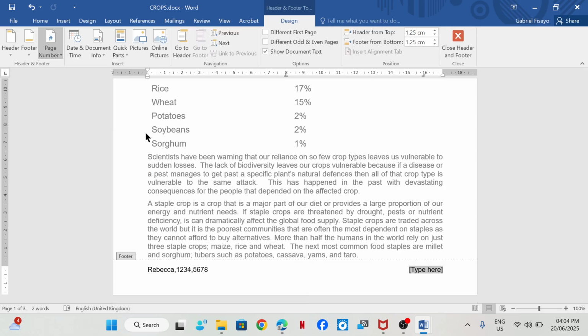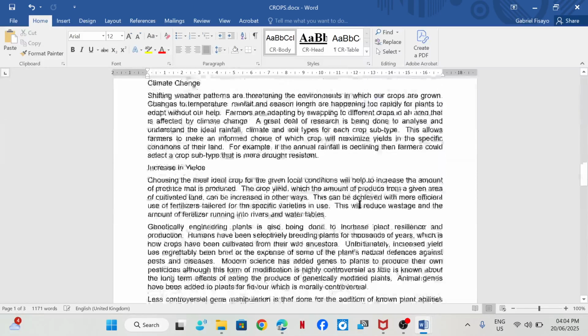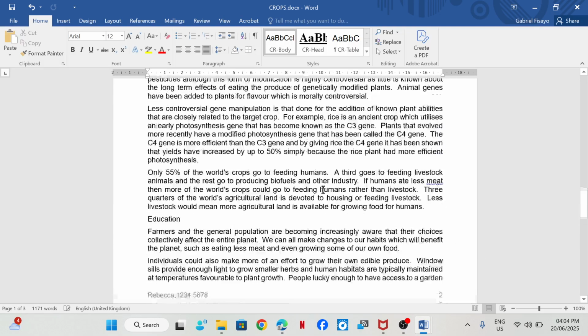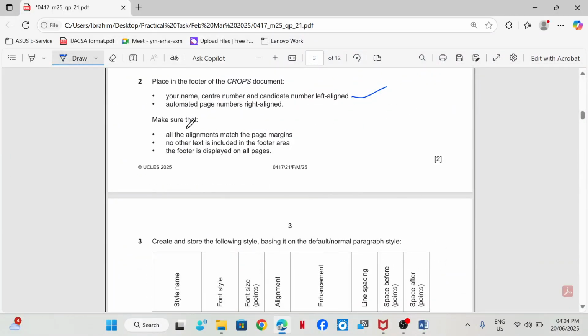For the automated page number, choose current position. And that's it. If you scroll down, you would see it appears on all pages. Make sure that all the alignments match the page margins. No other text is included in the footer area. The footer is displayed on all pages.